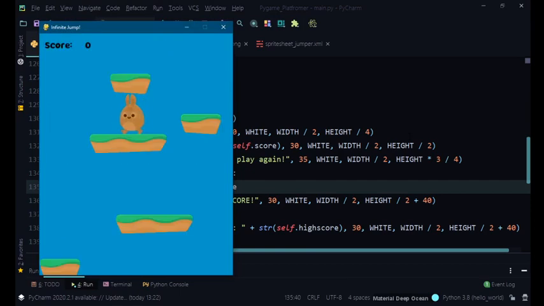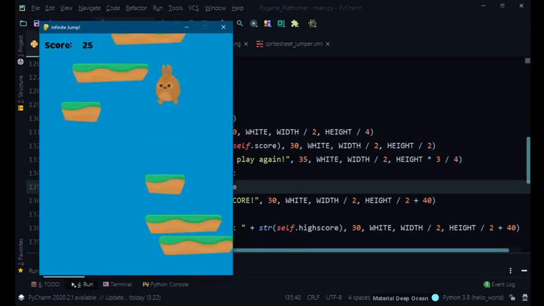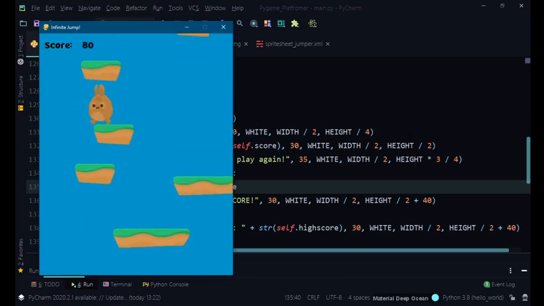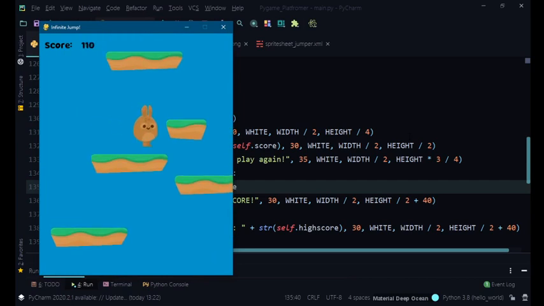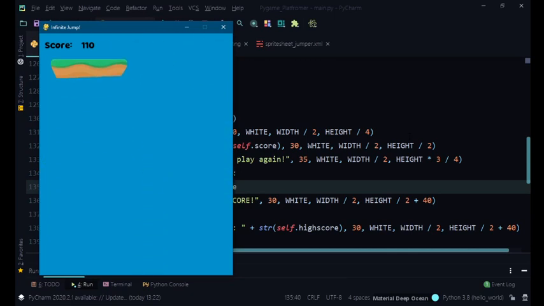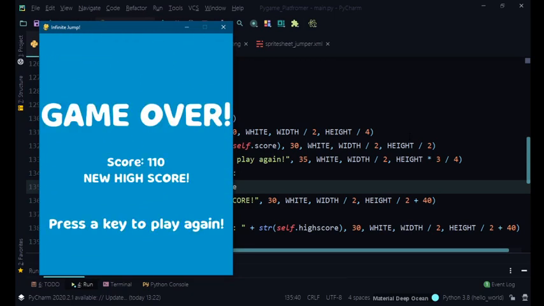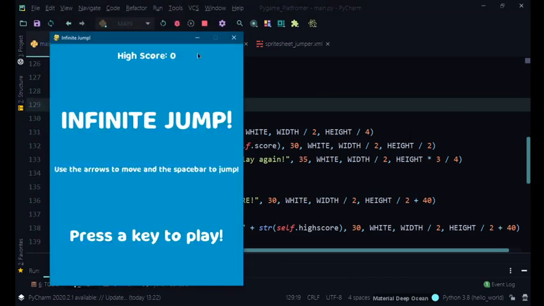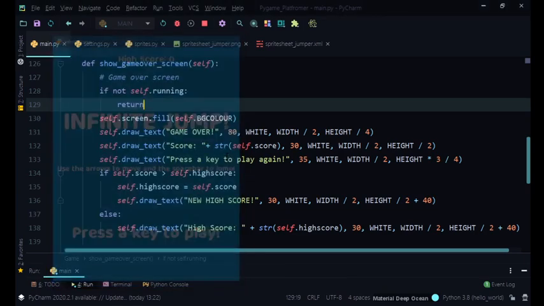Let's check it out. So we'll just go a bit high, very quickly. There should be an adequate high score. Oh, this keeps on teleporting me. There we go, let's just jump off. So now it gives us a new high score, and if we run it again now, unfortunately it is not saving.